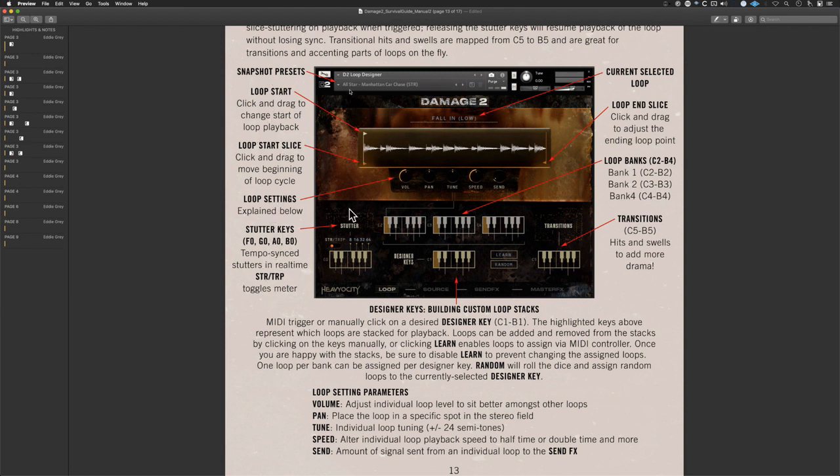All right, all these stutter effects here. The loop settings explained below. We're going to take a look in a second. Loop start slice, so I would imagine that it works the same way. And then there's the loop start. What's the difference between loop? Oh, okay. Click and drag to change the start, and then click and drag to change the loop.